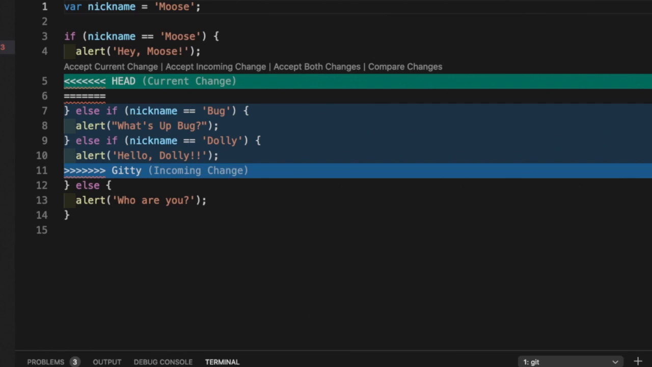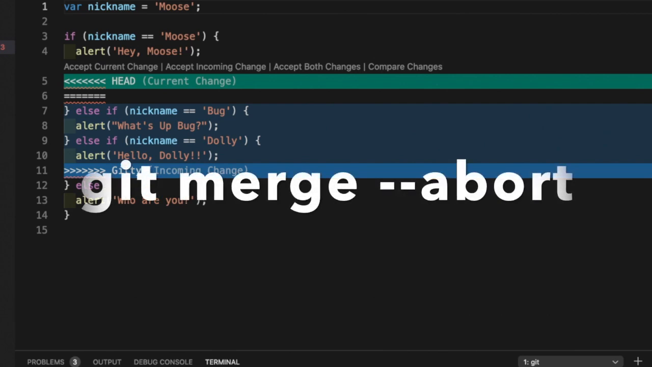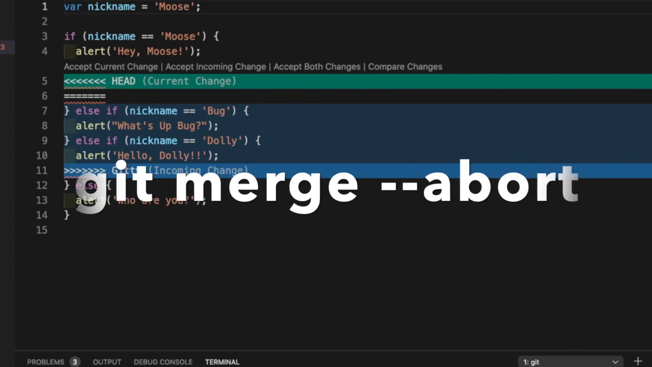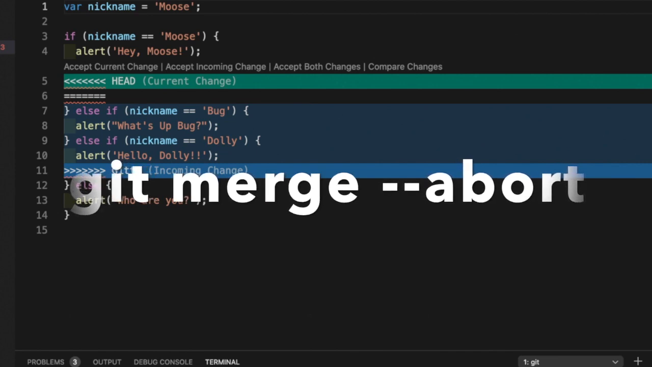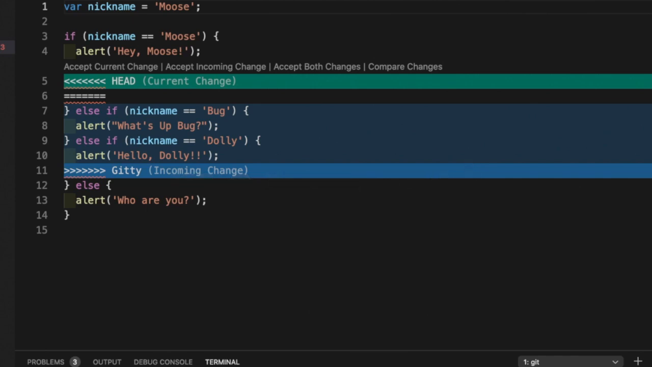One other way to resolve a conflict is by doing git merge abort, or git merge --abort. That's just to get rid of all of this. We're not going to do that because we actually want to merge. We don't want to abort anything. So we're going to accept both changes so we can move on.